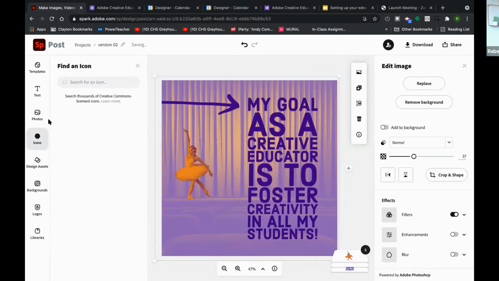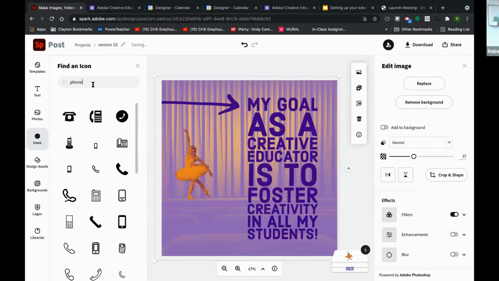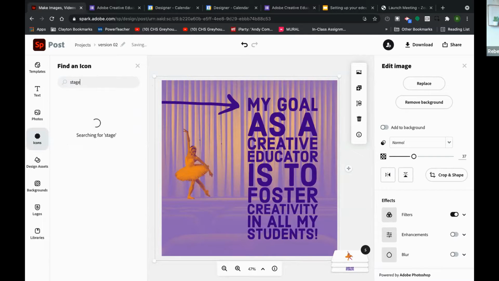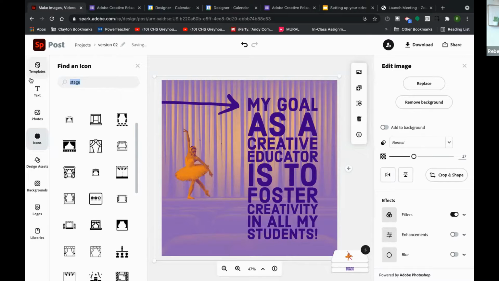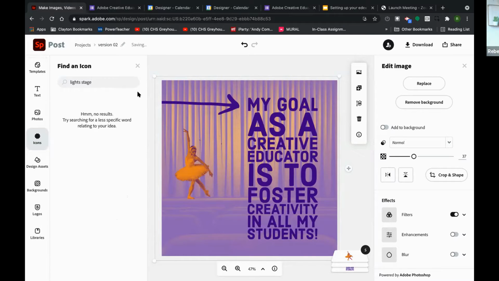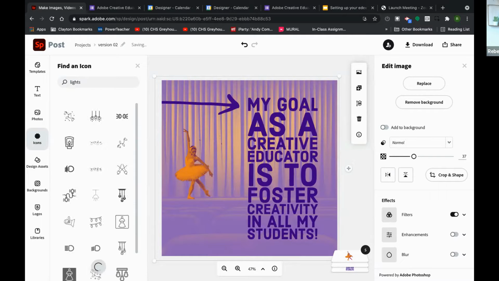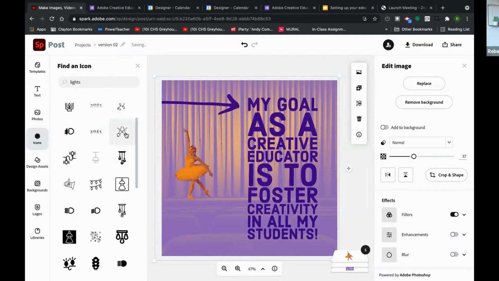Maybe I want to add an icon in. This phone was already in here. Maybe I want to see what I get if I say stage. Oh, these fun little icons happen. Maybe I want to do lights, like stage lights. I'm going to do lights and stage, and nope, that doesn't work. Let's just try lights. So you can bring icons in. Oh, these are pretty fun. Oh, perfect. These are like stage lights. So I can bring this little icon in. I just found that underneath icons, you search for whatever it is you want.